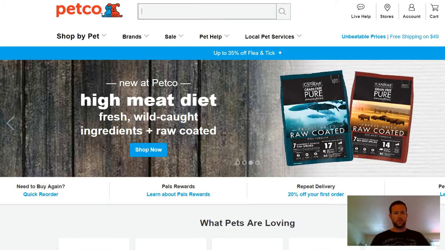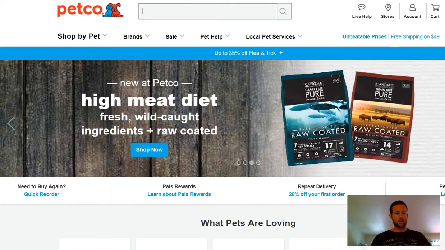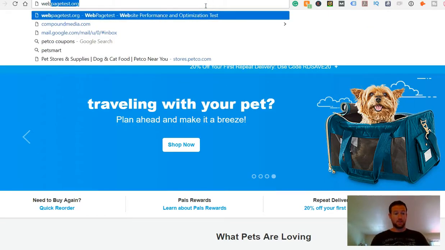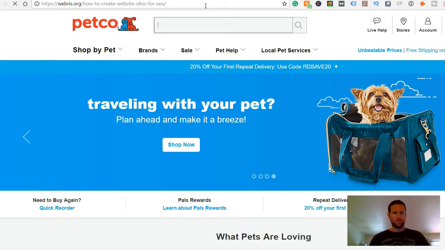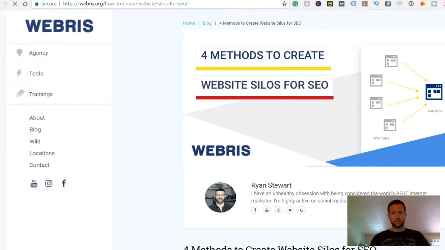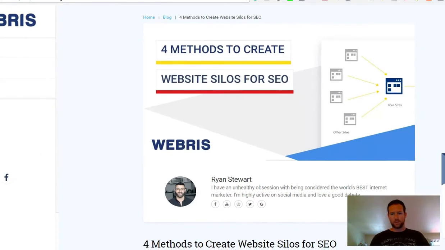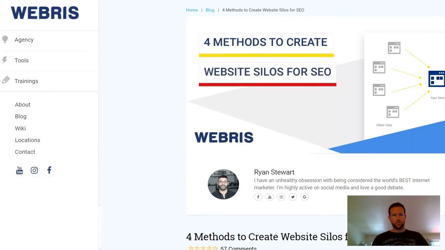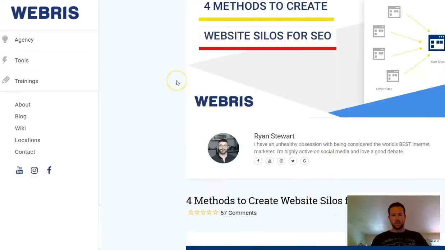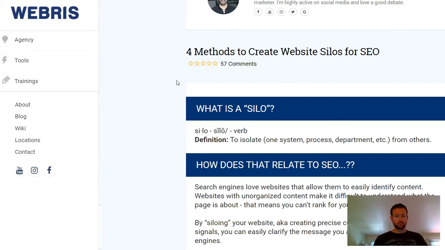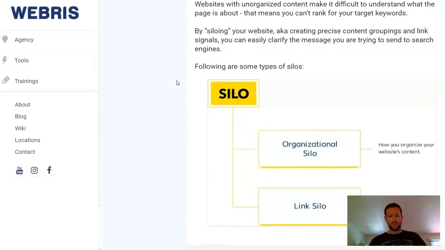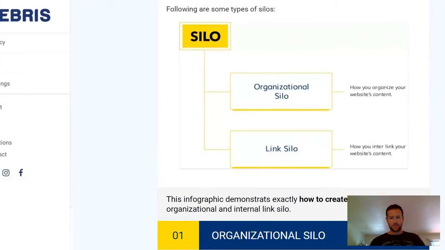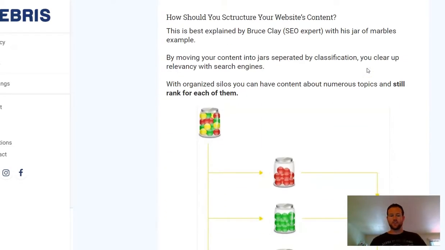If you want to learn more about this, I can recommend a fantastic article that actually taught me a ton recently. I was reading up on this recently, and it actually showed me a few things I hadn't heard of already. It's written by Ryan Stewart over at Webris, or Webry. I think it's supposed to be a play on debris, so it's like Webry. I don't know. Anyway, this is a great article. He breaks down what a silo is, the different kinds of silos you can have. There's a lot that goes into it potentially.